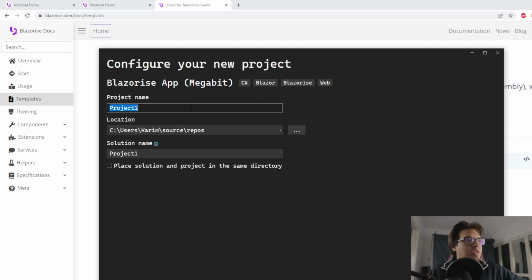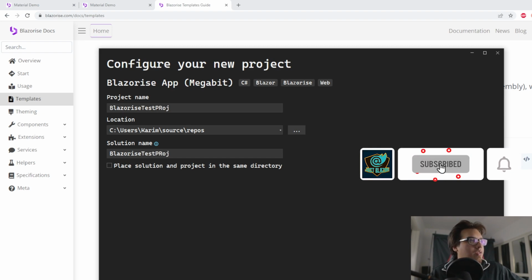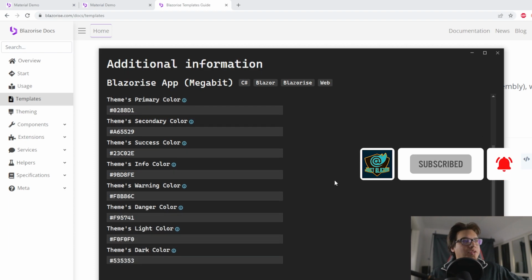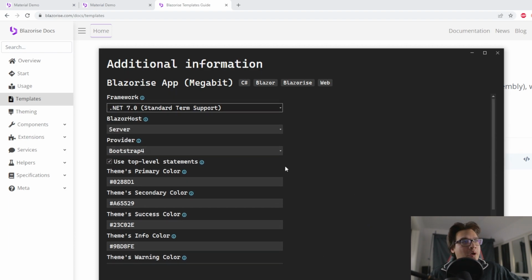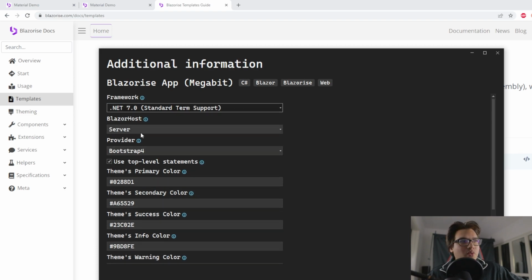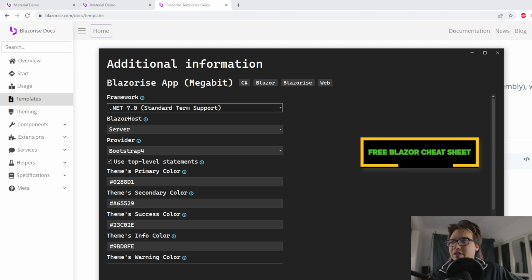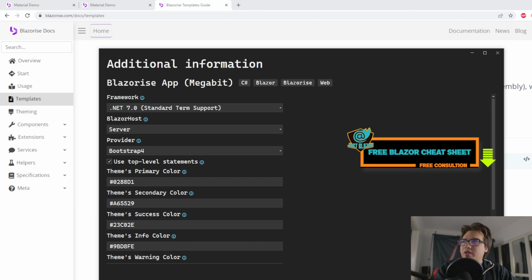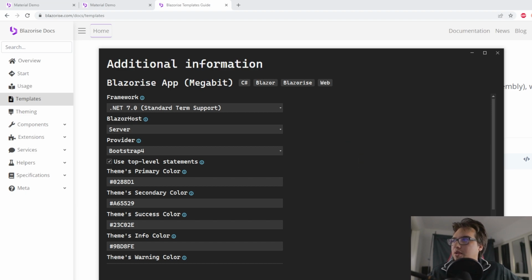So let's just create one to see that it actually gives you a little bit more options, a little bit more stuff that you can do before you actually go into the project. Blazorise test project. It's good enough. Next. As you can see, there are actually a lot more options here, but most of these options are the actual look and feel of it. So if you want to change the theme from this primary color, which I think is just blue, to something else, I got the hex color chart here.